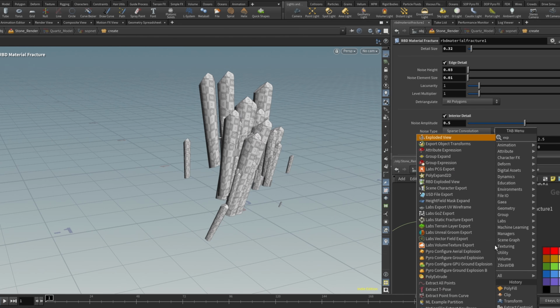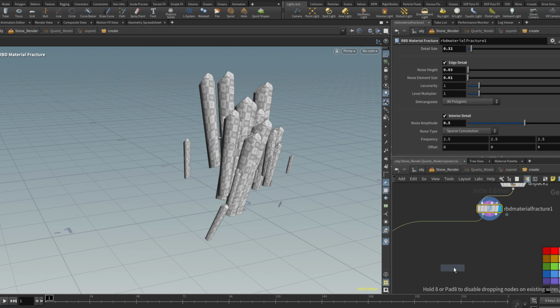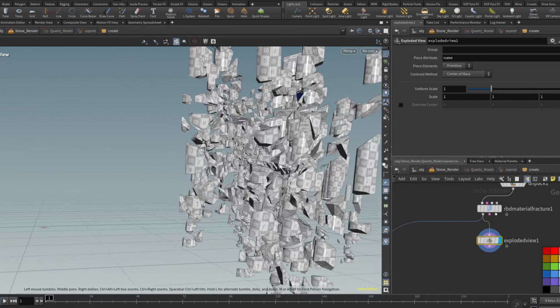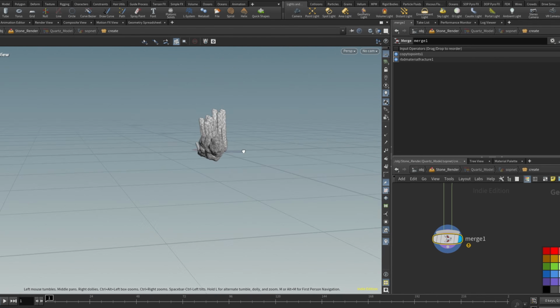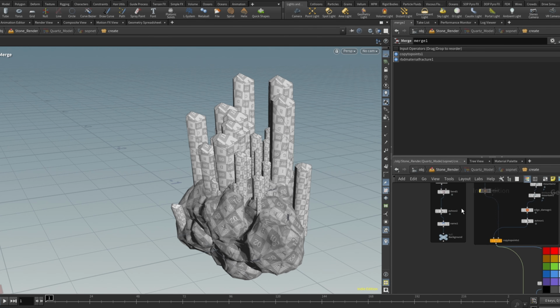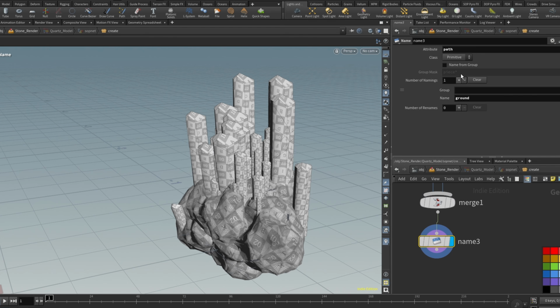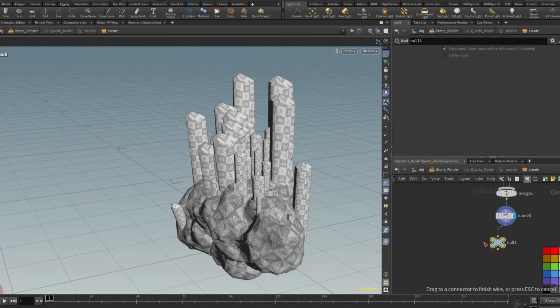And if you want to preview your fractures, what you can use is exploded view. That will show what the internal structure of our crystals looks like. So now that we have this rock, let's add our path attribute. I'm going to grab this, place it down here and call this quartz, or whatever I want to call it. A rock. There we go.